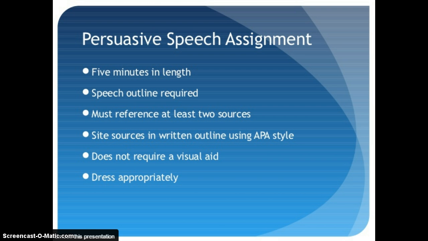The one thing I wanted to mention about 5 minutes in length is that I am going to be more of a stickler on this for persuasive speeches, and it requires you to manage your content appropriately in order to meet that 5-minute speech length.